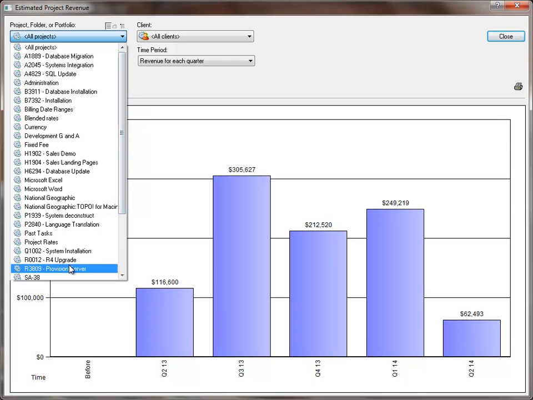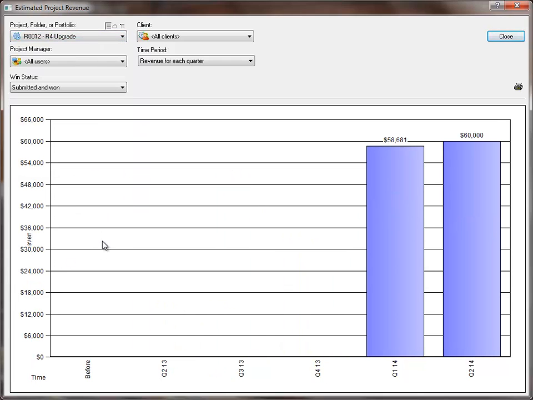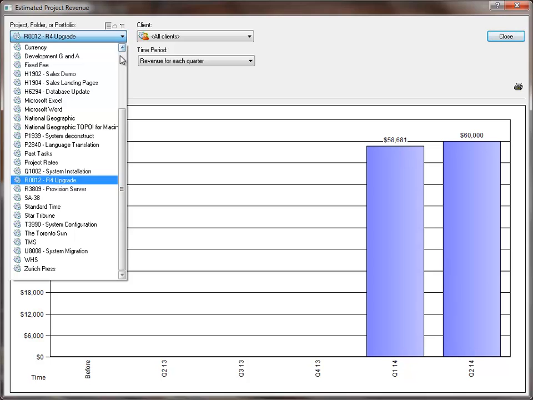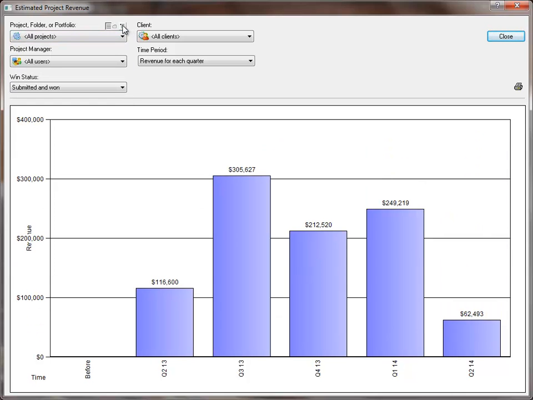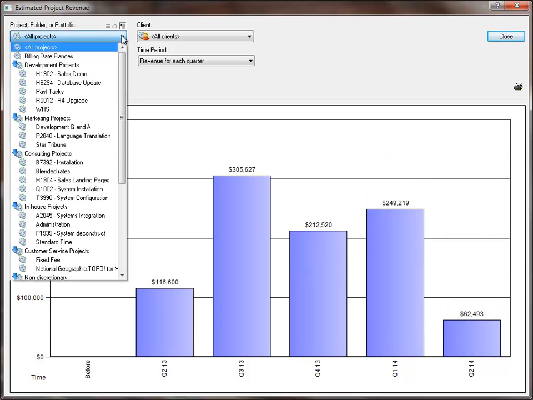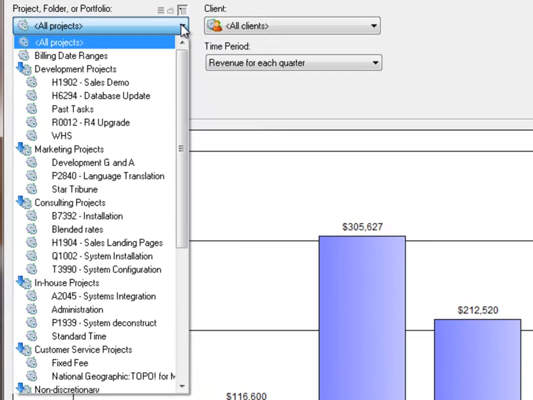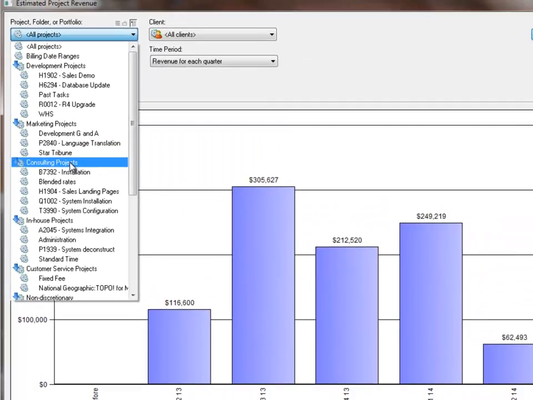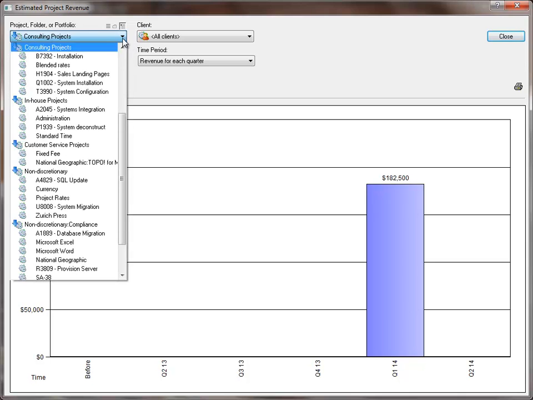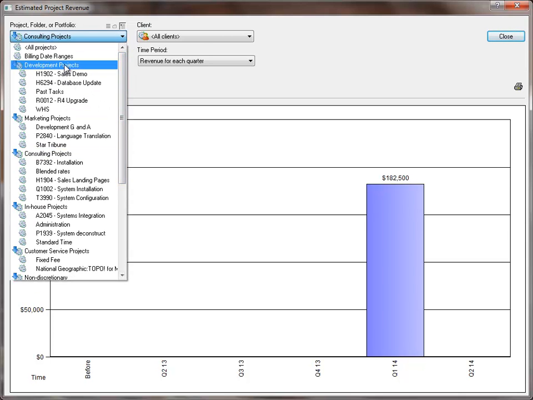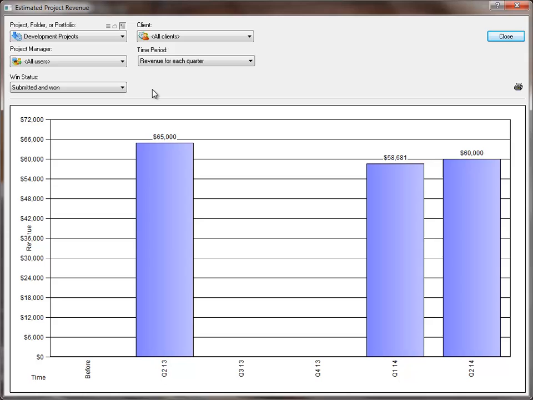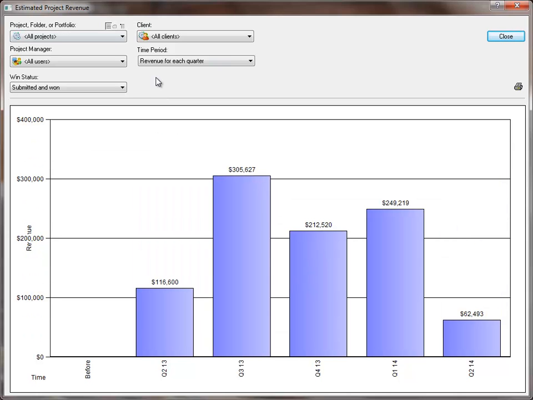Now I could, if I wanted to, go and pick a particular project here, and you would see the revenue for that project only. But you can also click this little icon here, and that changes the drop down so that you can now pick a portfolio. So as I pick the portfolios here from the list, you can see the revenue that would come from those particular portfolios. So this allows you to compare the revenue against other portfolios and see how they will perform.